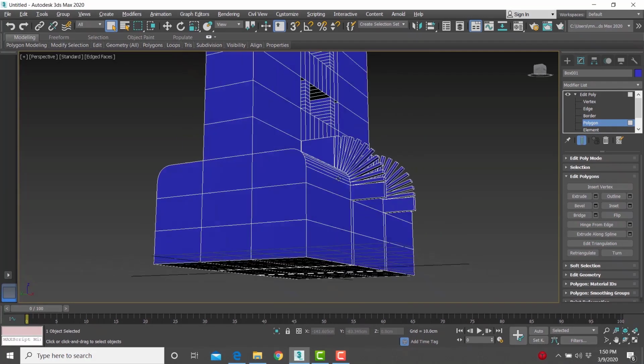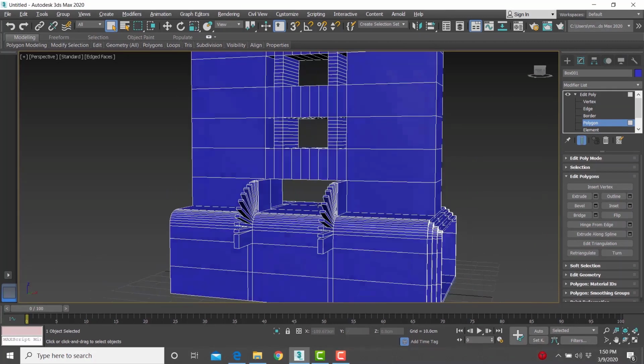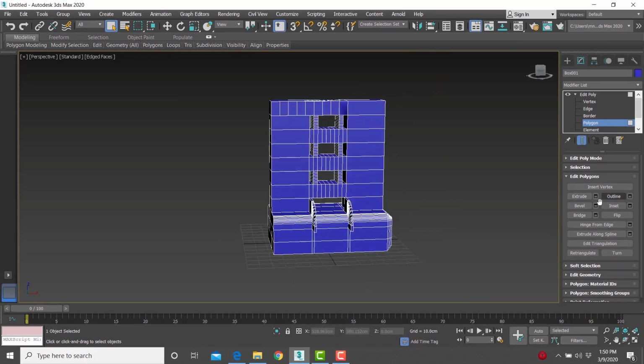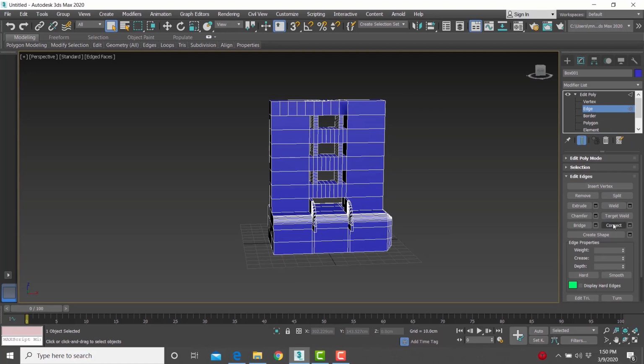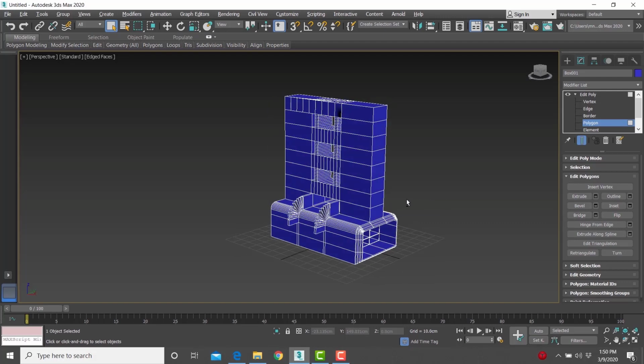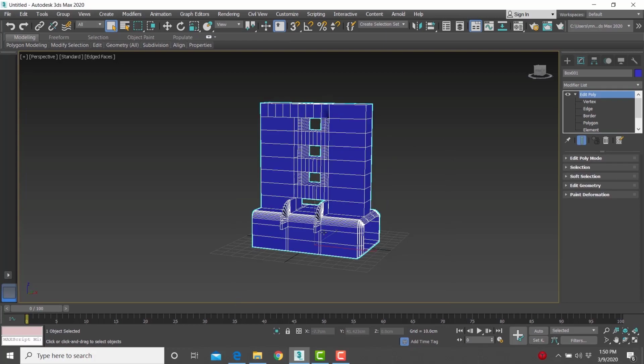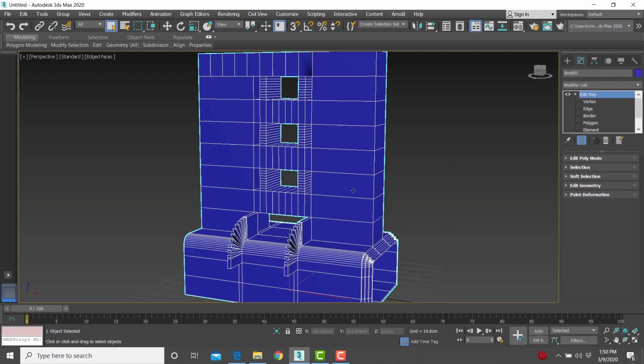Remember, this was a box, a regular box. I ended up with something really totally different than a box using the edits. So in edit edges, I used chamfer and connect. In edit polygons, I've used extrude, bevel, and bridge. And this is basically my polygon tools that I will be using throughout the modeling process. Okay.